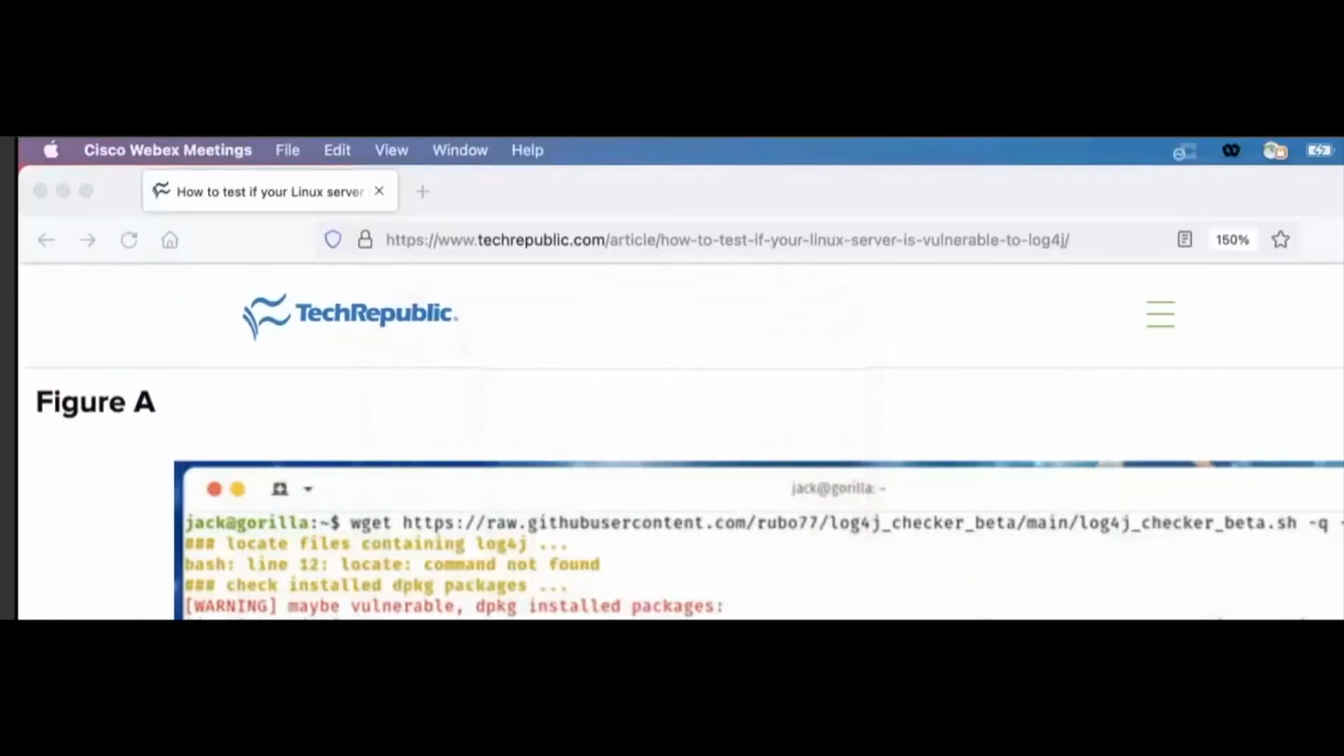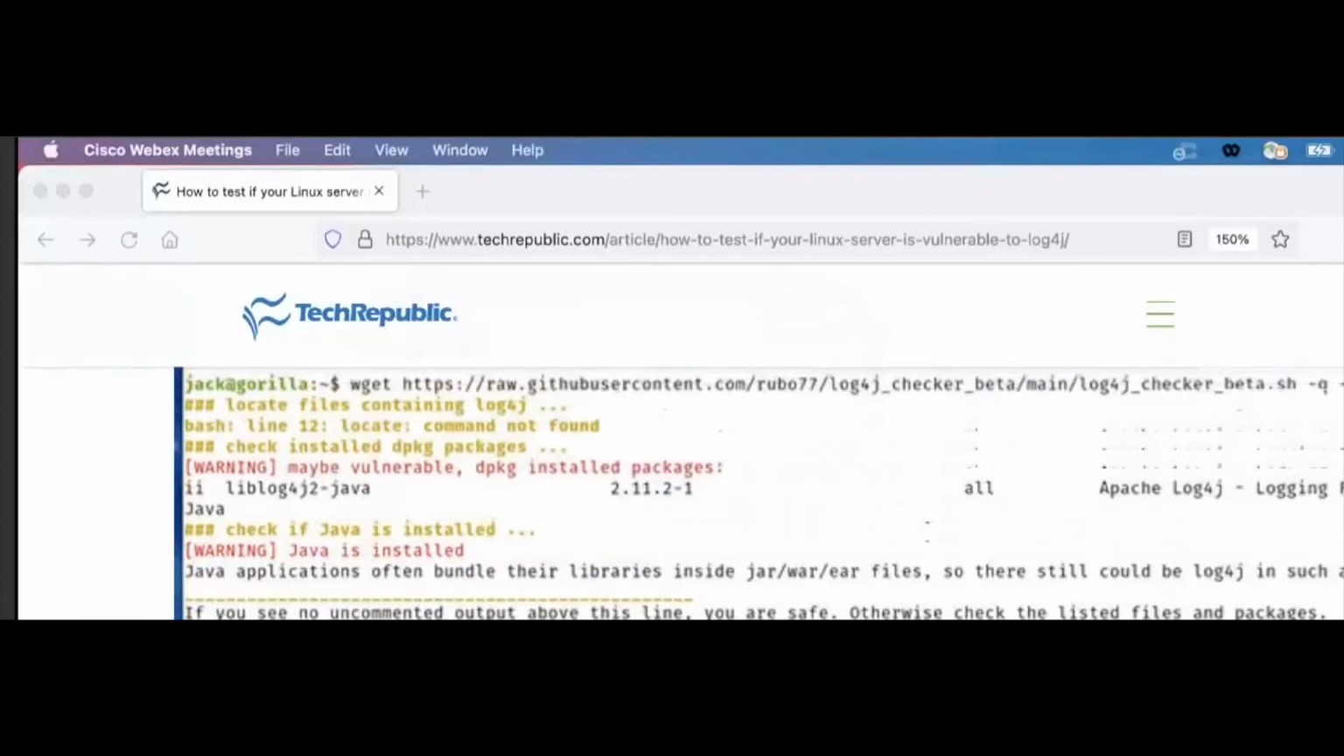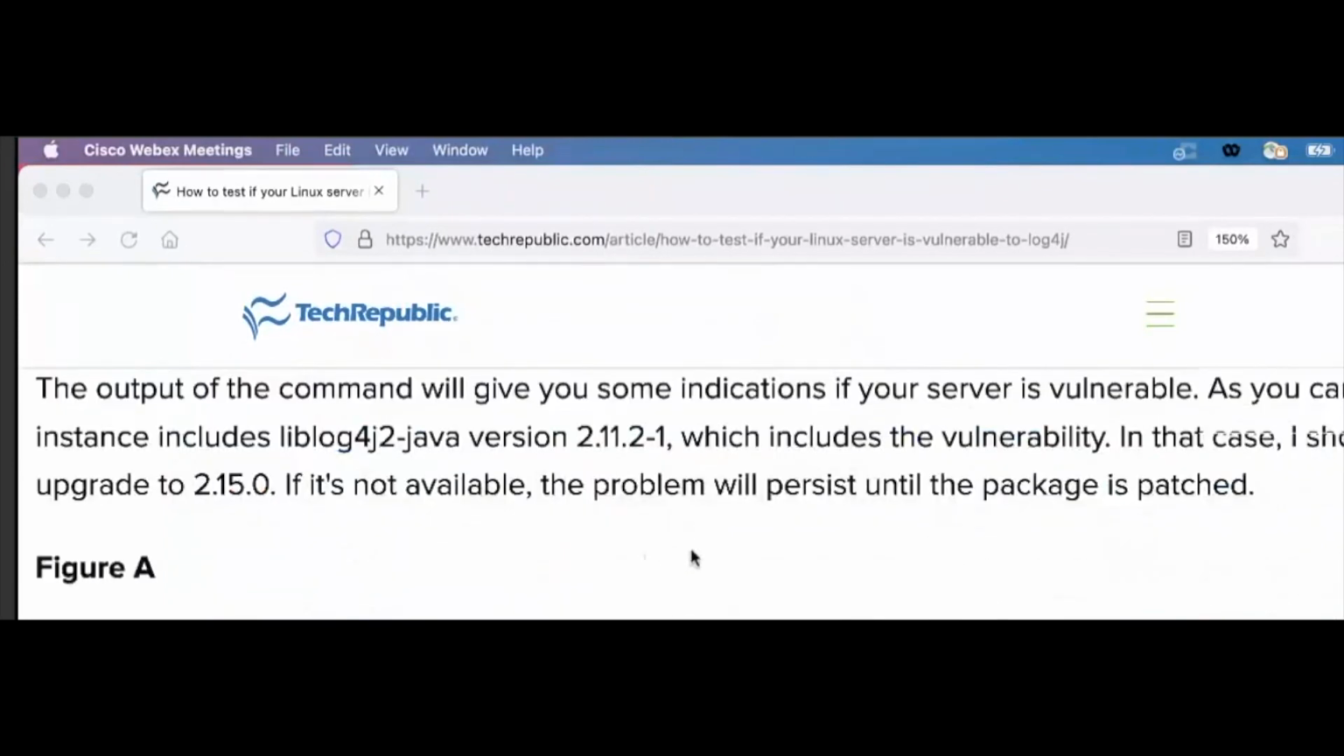If the server were not clean, you would probably get an output like this. May be vulnerable. Installed packages include Log4j version 2.11, which is obviously a version which needs to be upgraded because, as we already discussed, we need at least 2.15, if not a higher version.